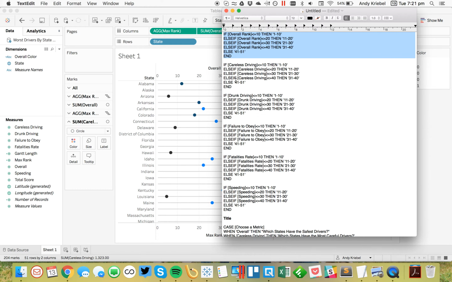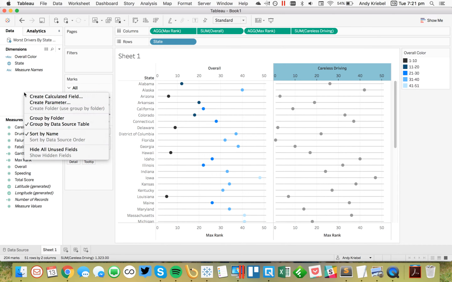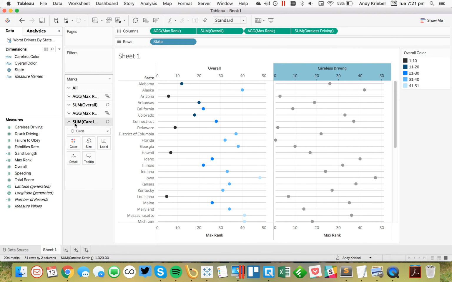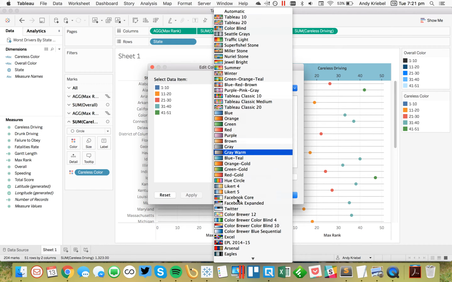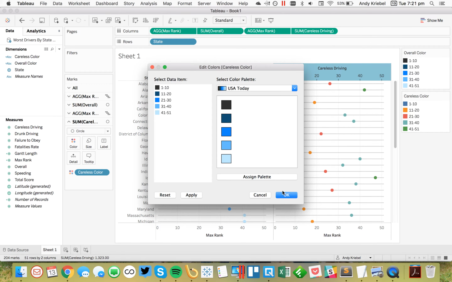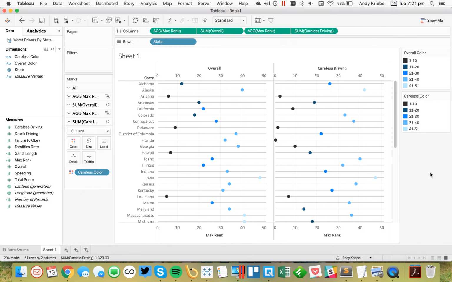Okay, so then I need to do the calculation for the careless driving color. So let me go here and just copy this. And I'm going to create it, and I'll call this careless color, and just paste that in. And then on those circles, I'm just going to put the careless color. But again, I need to change the default color palette, so I'm just going to double click my palette, go down to the USA Today palette I created, assign that palette, and there we go, two down.